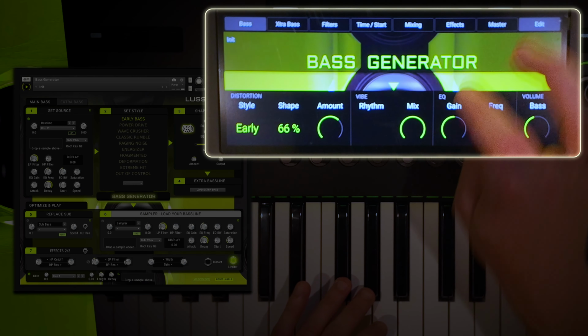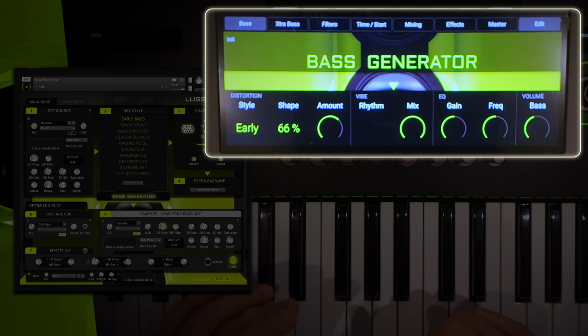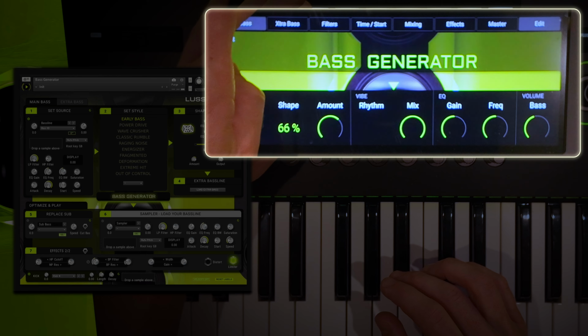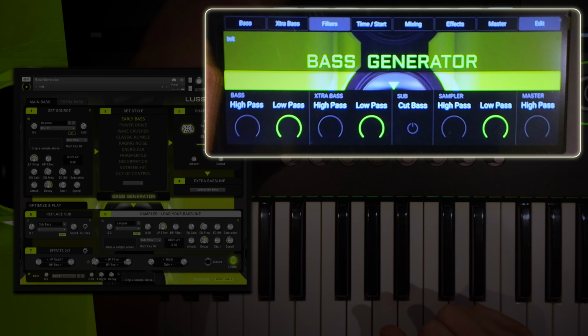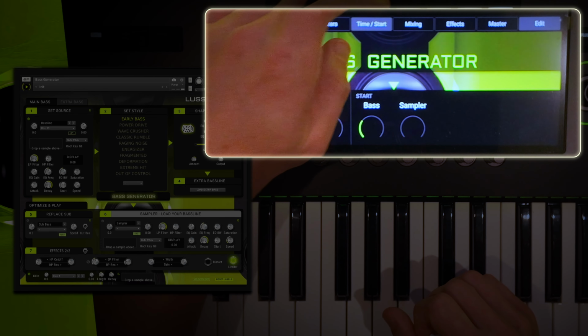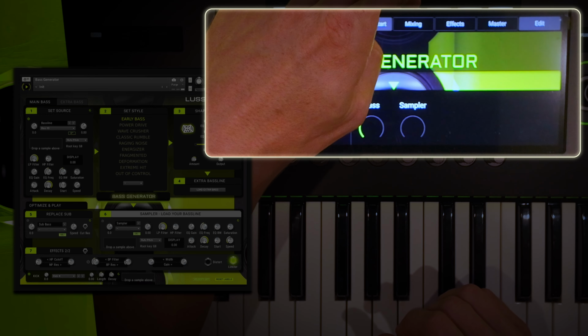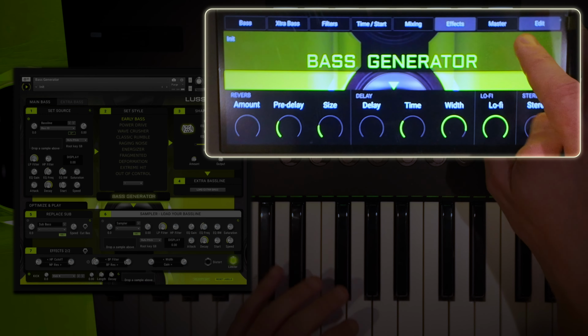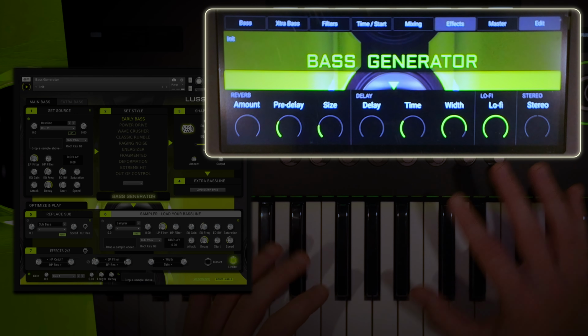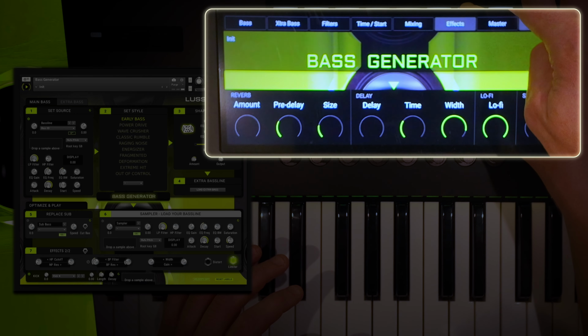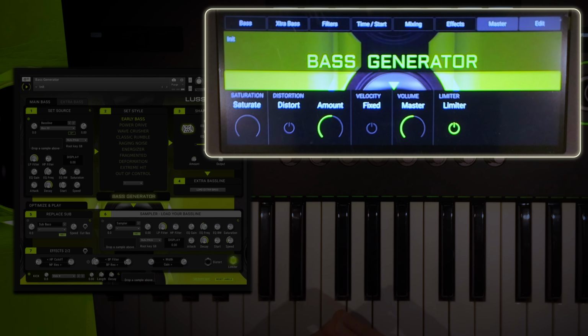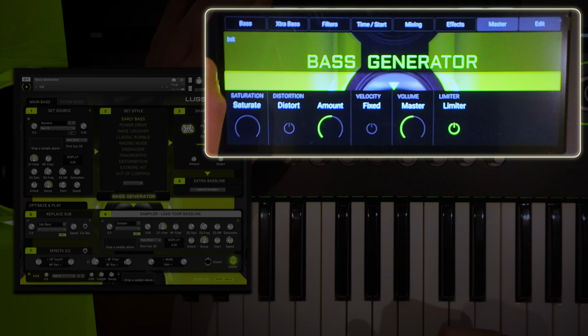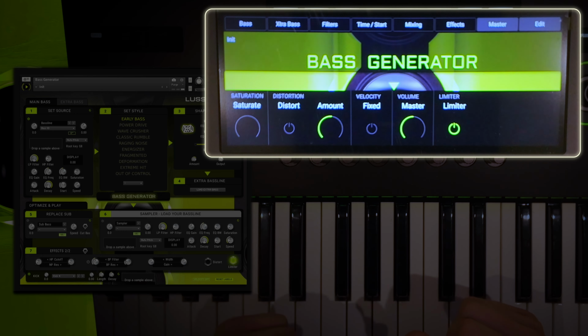So let's go to the edit page. In the edit page we have various sections ranging from the bass to the extra bass to filtering, time stretch and starting position of some of the samples, mixing in terms of volume of all the layers, effects in terms of the reverb and delay. And we have a master section with more additional distortion, volume control, and enabling or disabling the limiter. And all of these features, of course, are available in the user interface as well.